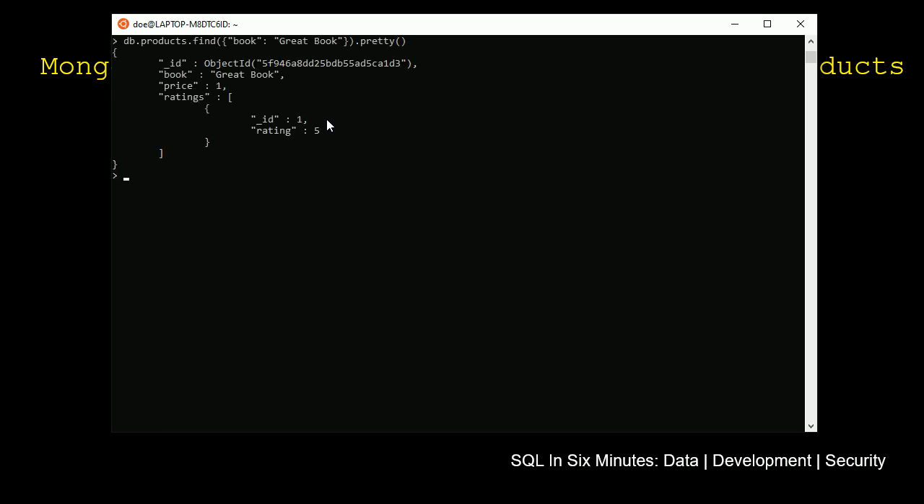I'll keep the screen clean, right? So what happens when they want to add an update? What's the database underlying function going on here? So what we're gonna do here is we're gonna go db.products, and then we're gonna do update. We have our name, Great Book, and we're gonna do comma, and we're gonna open a bracket.